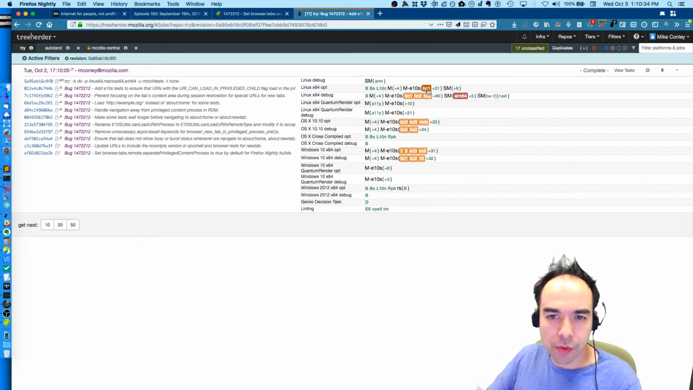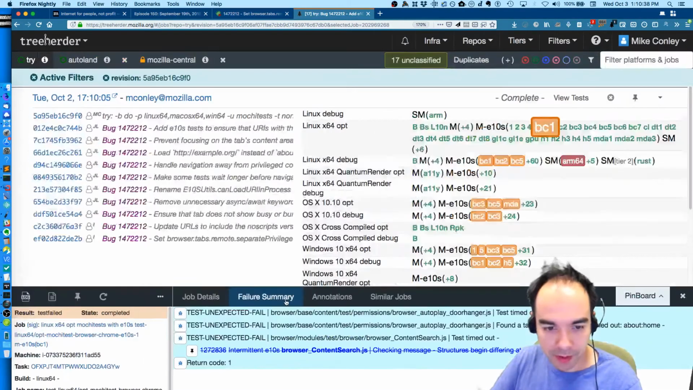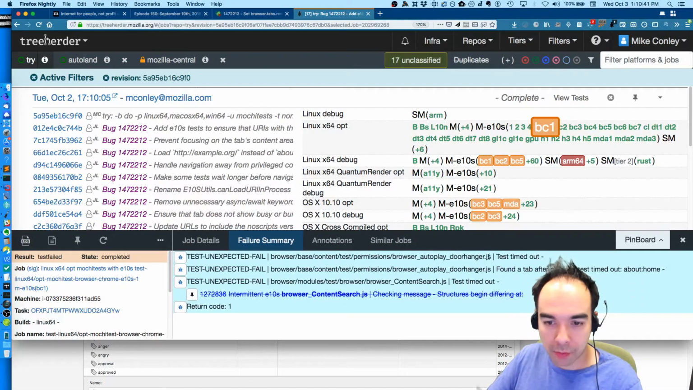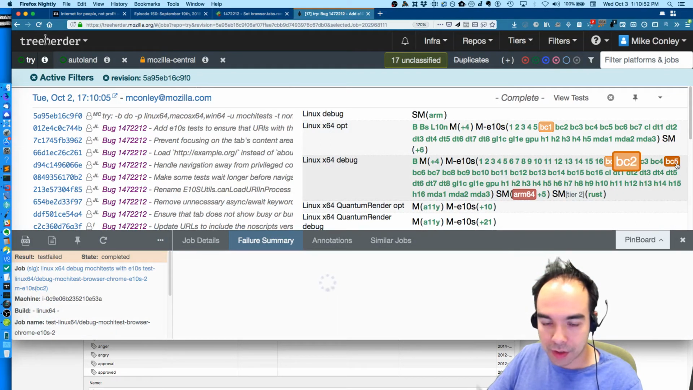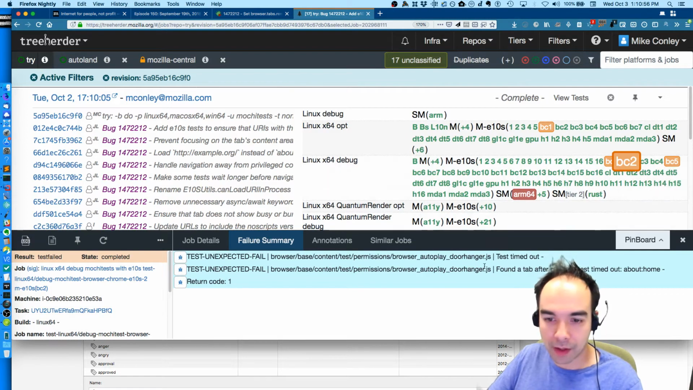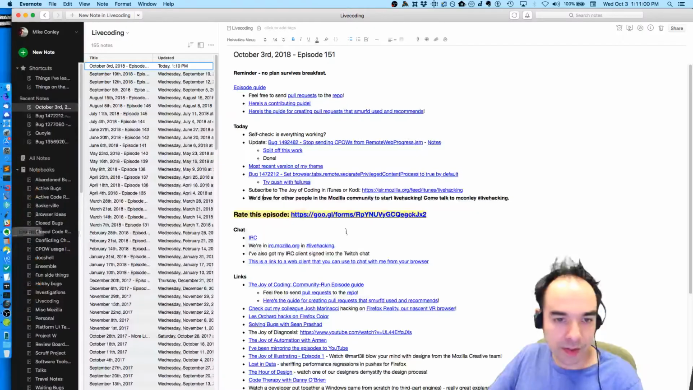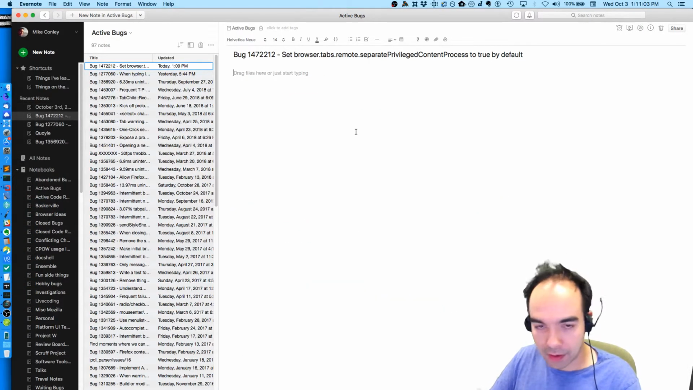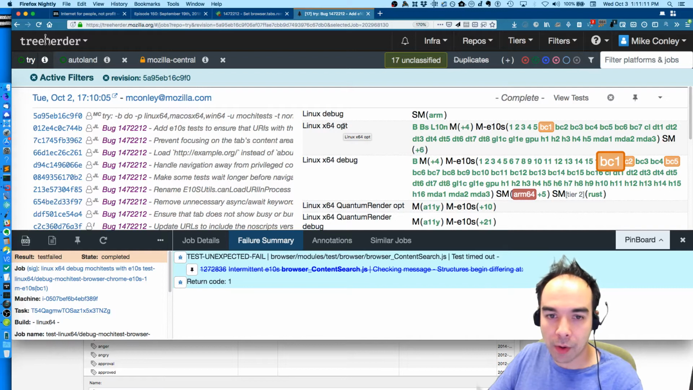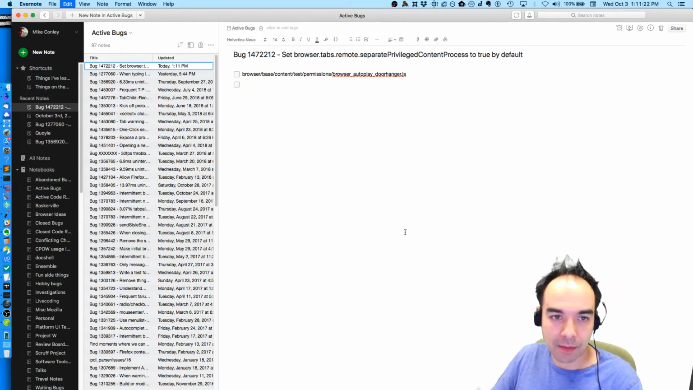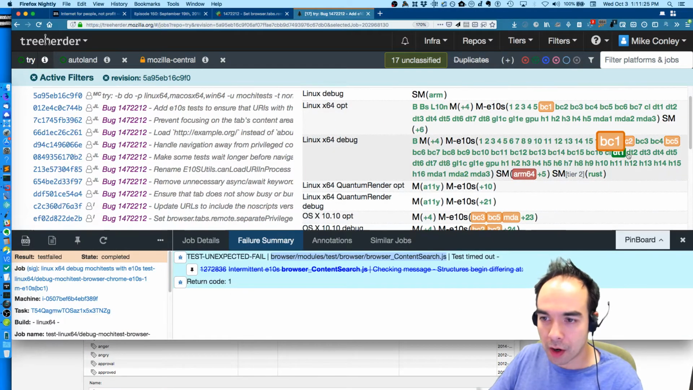Okay, so we got some test failures here. Let me pump up the font so we can read these together. Browser autoplay door hanger is timing out. Browser content search is timing out. So we've got a pattern here. I'm going to start a checklist. It failed across different build types. Opt builds are the release builds that we do, and debug builds are slower, more instrumented builds that catch more things and tend to be crashier on purpose. So those two are failing.